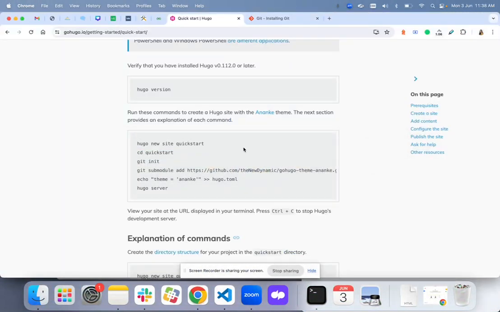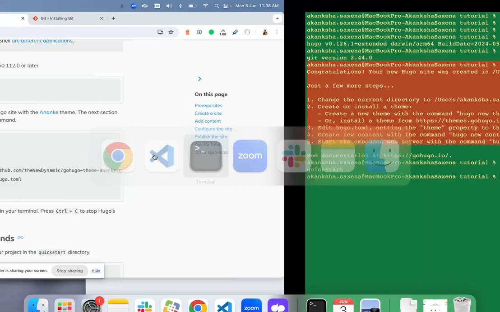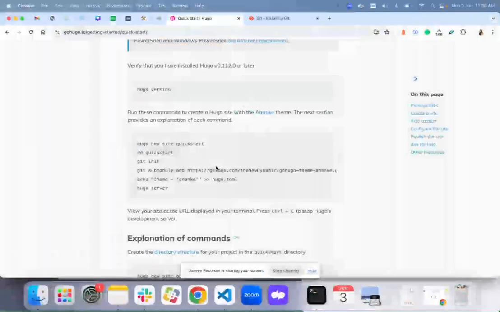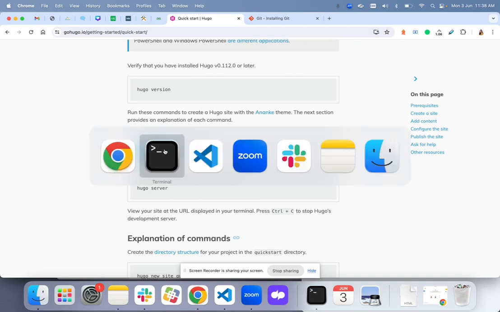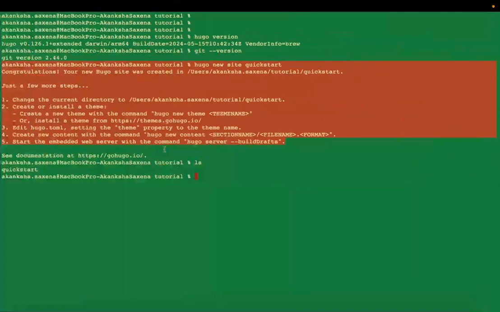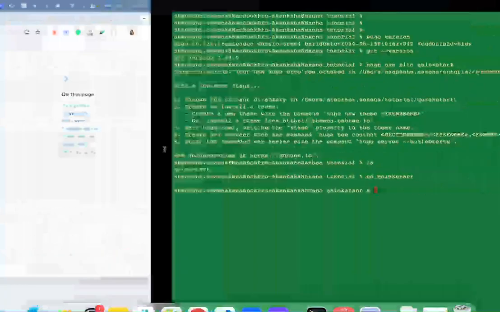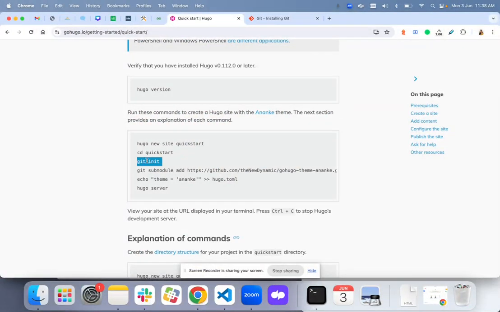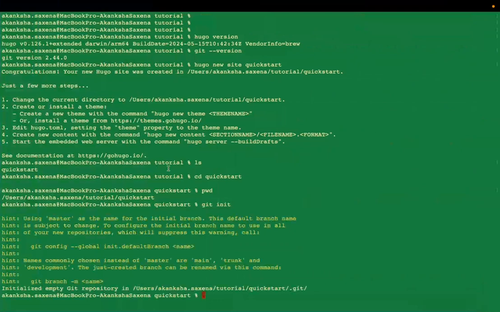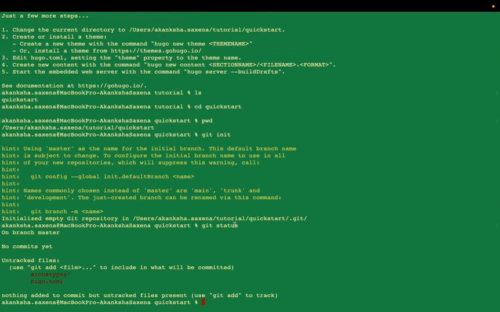So let's see. Yeah, and what I'm doing here is I'm not following any other documentation. I'm following the official documentation of Hugo from the official site. Now it says to go into the new site you have created. We have created quickstart. Let me go into that. Let me print it. Yes, I'm inside this. And it says initialize this repository. I have initialized. I can run this git status command to see if it is working fine.